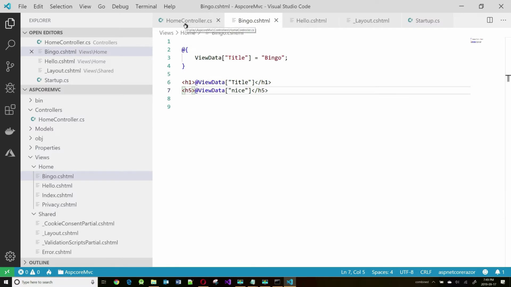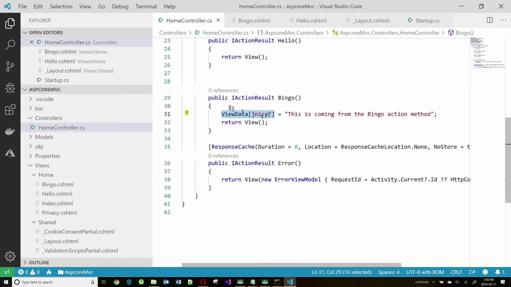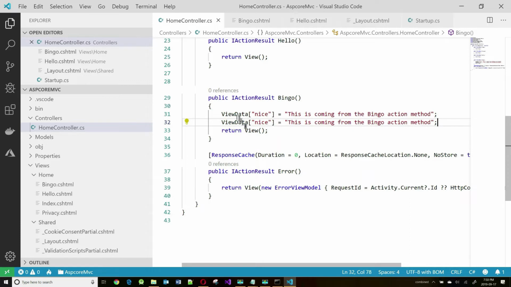Let's go back to the action method and the controller. This is one way of creating this dictionary key. Another way, which is a very similar syntax, is to use a view bag. And a view bag is just pretty much like a view data object. So let me comment this out. Actually, let me copy it first, paste it here, and comment out this.